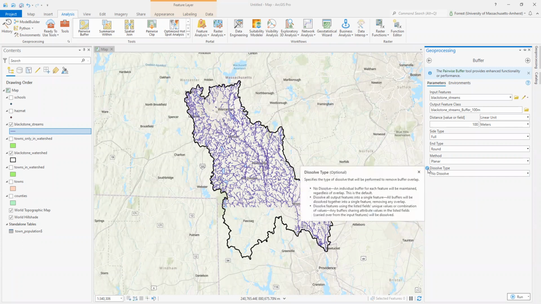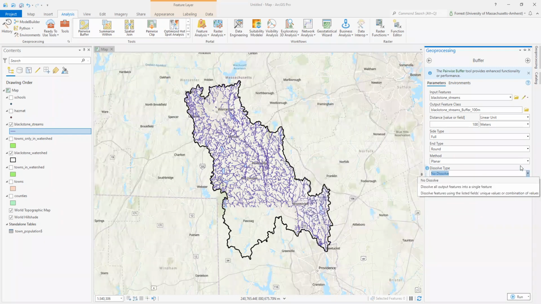There are two types of dissolve. No dissolve. Well, three types of dissolve. No dissolve. Is no dissolve a type of dissolve? Discuss in the comments. So you can either not dissolve, you can dissolve everything into one, or you can dissolve into some unique value. We're going to talk about those top two.